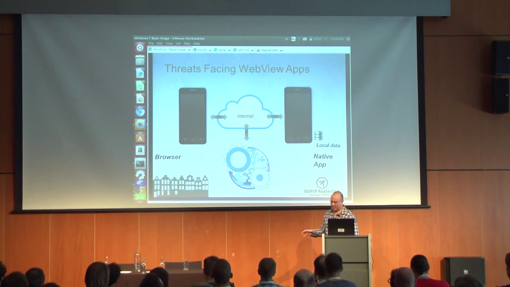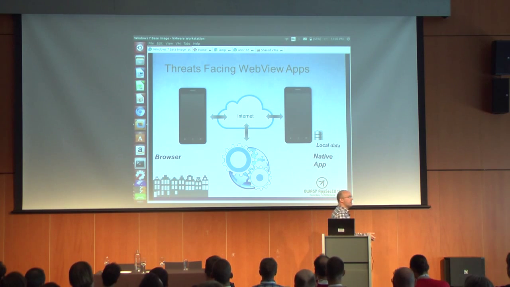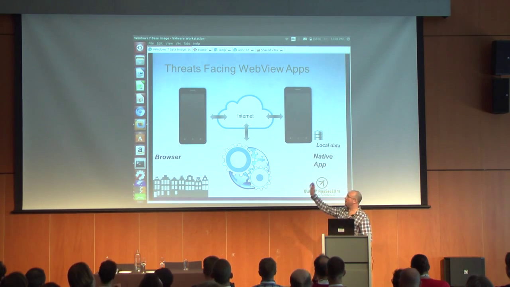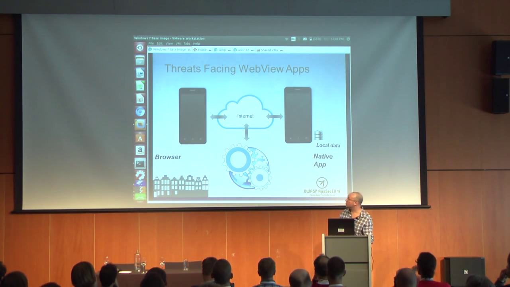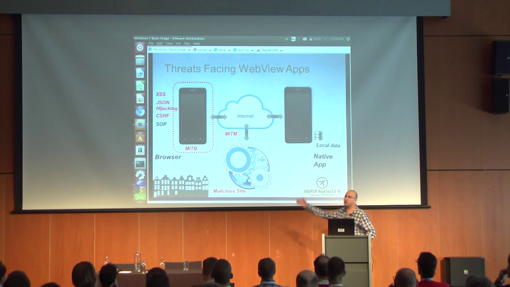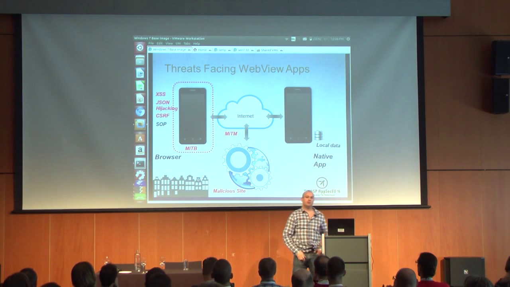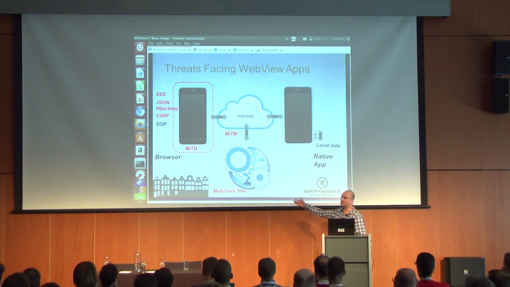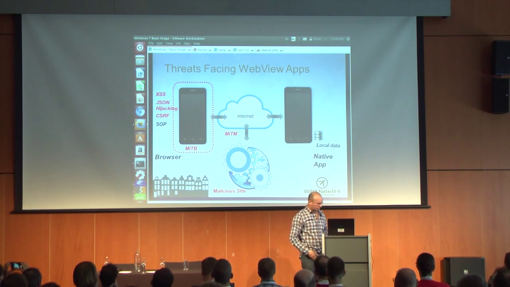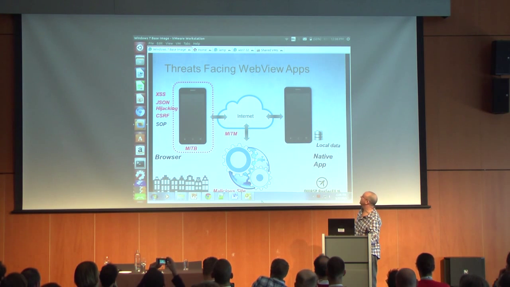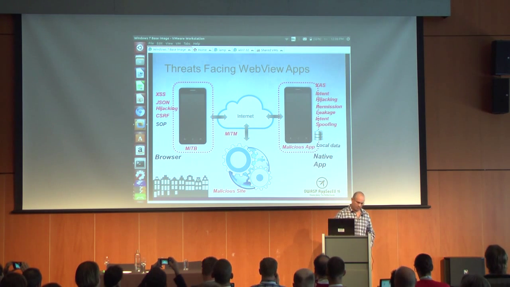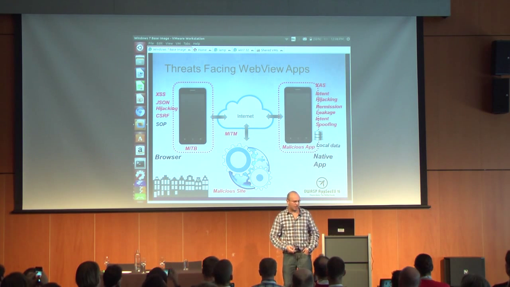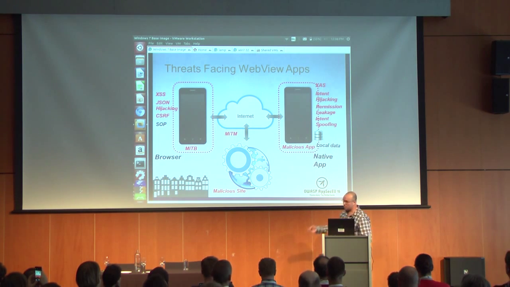So it's worth taking a step back and just considering for a moment what are the threats in WebView land. On the left, I have a traditional browser, and on the right, I have a native app. Threats facing a browser in a phone are all your usual suspects: XSS, JSON hijacking, cross-site request forgery. You have a man in the browser, you have a malicious site, man in the middle. This is all standard stuff. Threats facing native apps: we have a slightly different landscape. We have things like intent spoofing, hijacking, cross-application scripting, permission leakage.